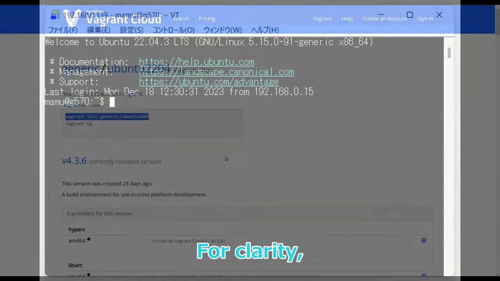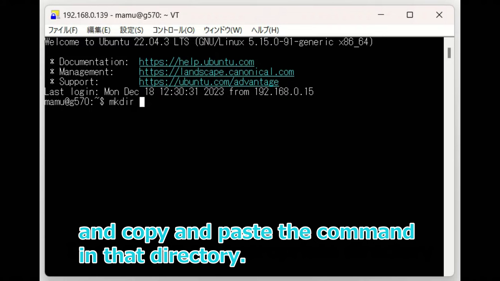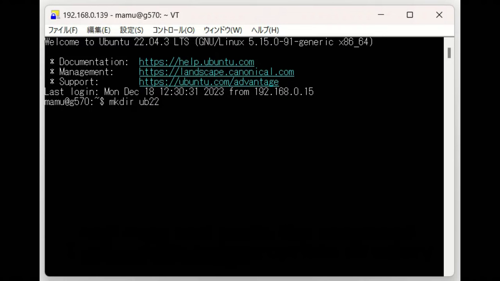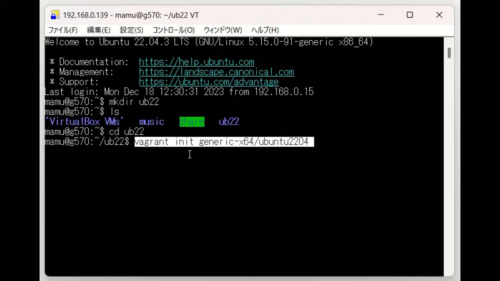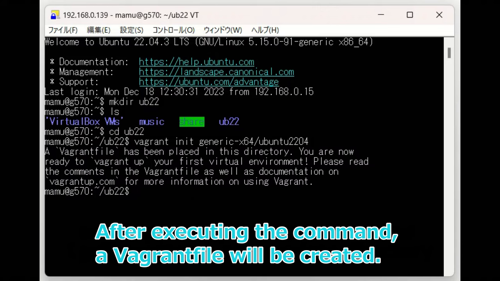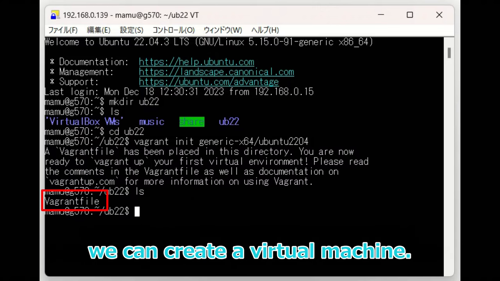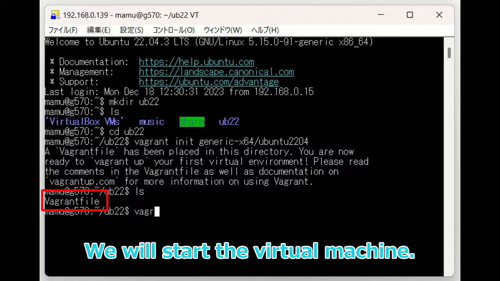For clarity, I will create an appropriate directory and copy and paste the command in that directory. After executing the command, a Vagrant file will be created. Based on the contents of the Vagrant file, we can create a virtual machine. We will start the virtual machine.